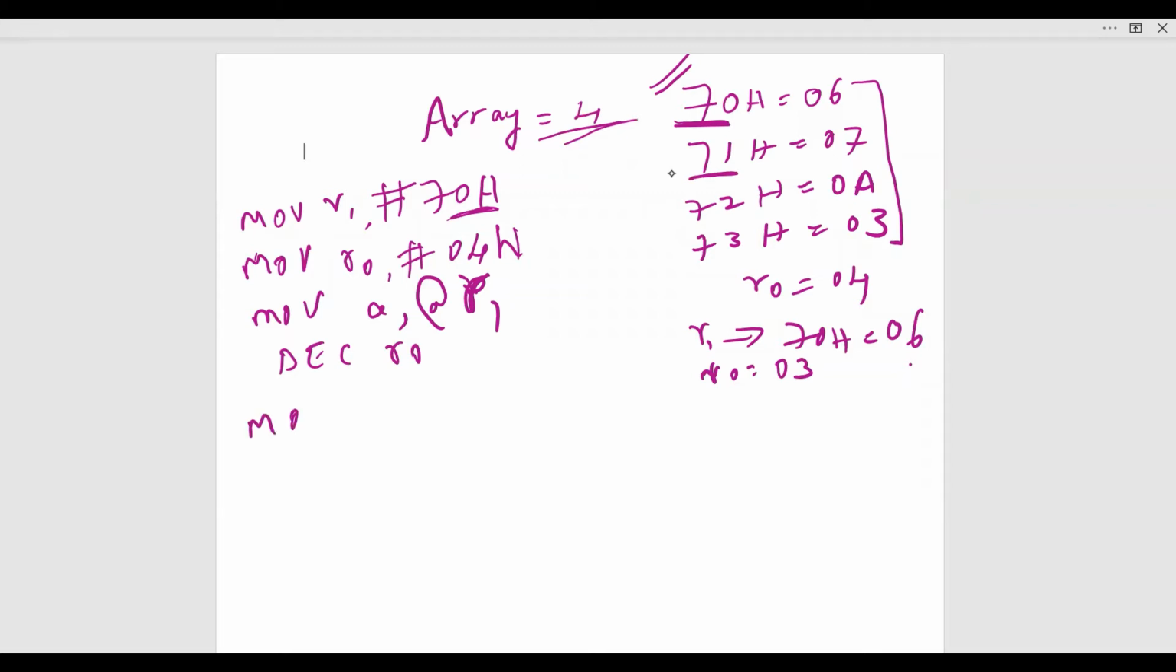For that you can use the instruction move 50H. 50H is the address where I am going to store the second number. Move 50H, comma, accumulator. What is in the accumulator? The first number. So the first number is moved to 50H. Now your 50H is 06.